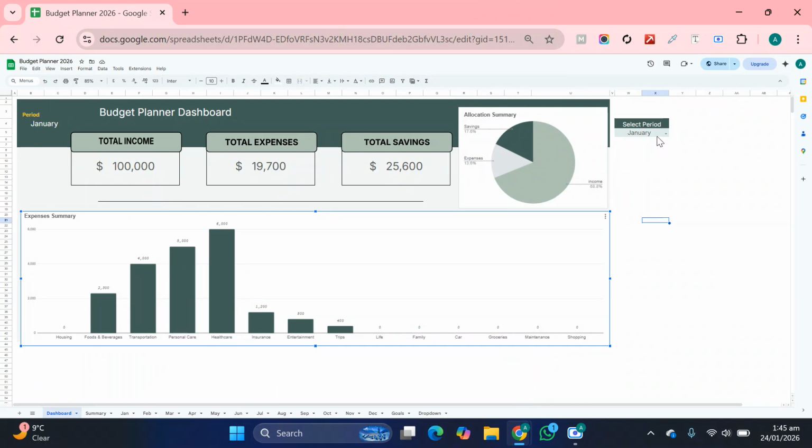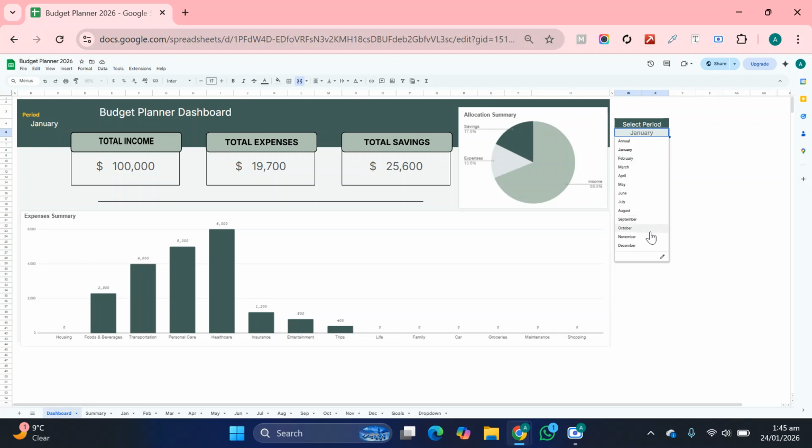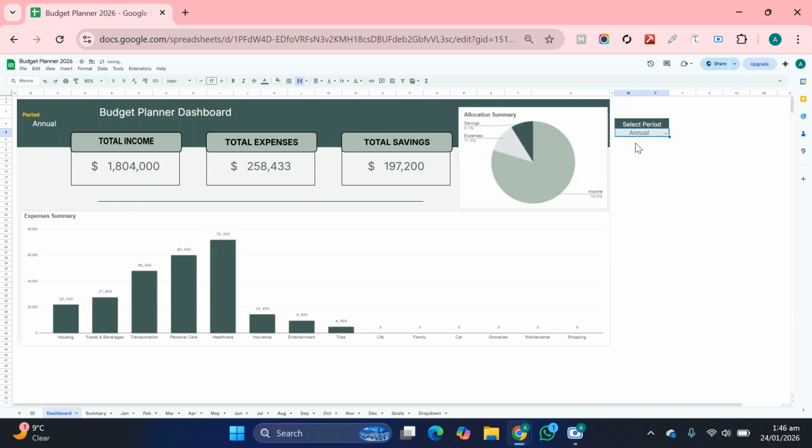you can select according to this drop down. If you want to see monthly data, for example, currently the January month is selected. So here is the entire list of all the months in a year. And if you want to use this dashboard on a monthly basis, you need to select the respective month. And if you want to check the year to date data, you need to select the annual. So here you can see your year to date data in this dashboard.